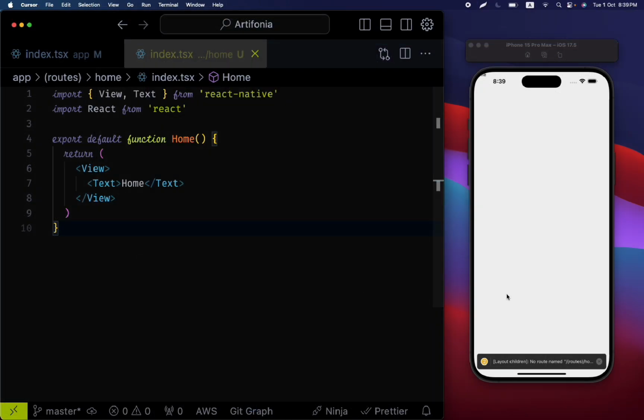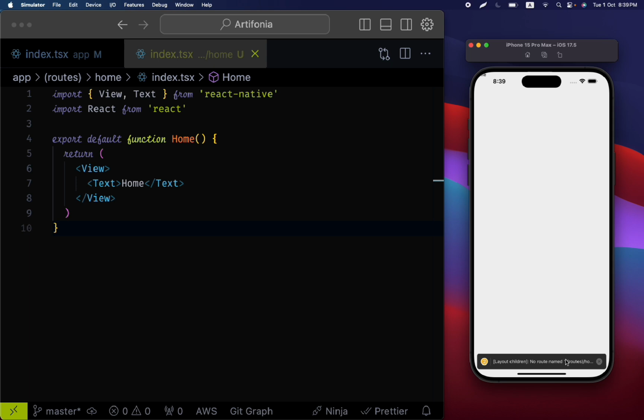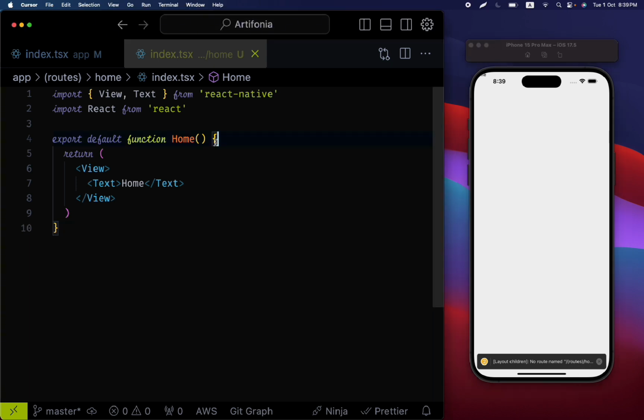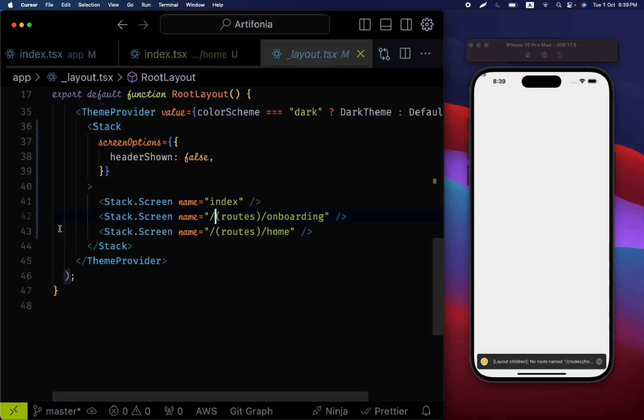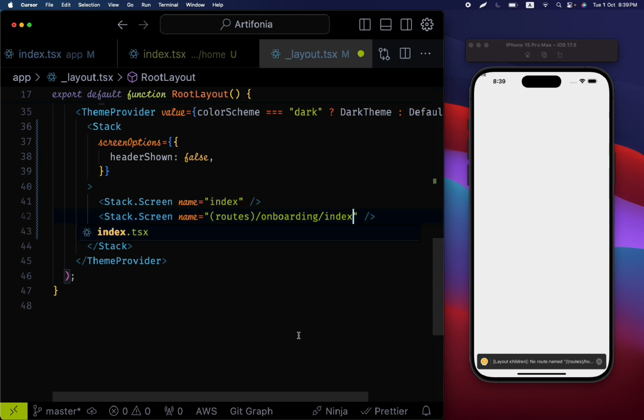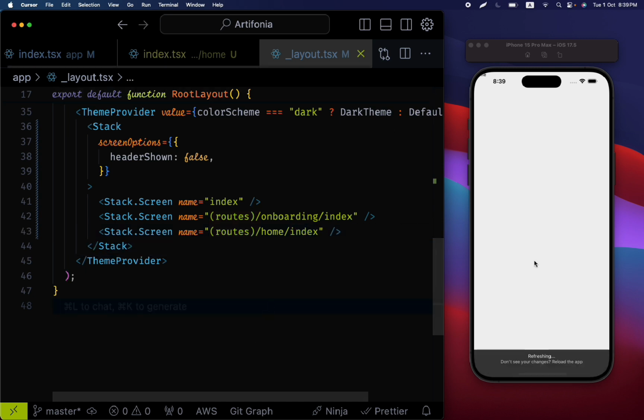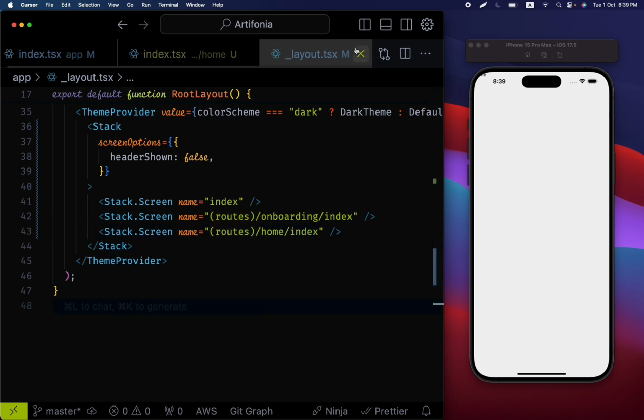But at first, I want to fix this warning right now. Did you notice this warning, no route named /root/homes? So how can I fix it? Simply go back to this layout again. From here, remove this slash, okay? And here add on index, something like this. Now notice all the warnings will be gone.